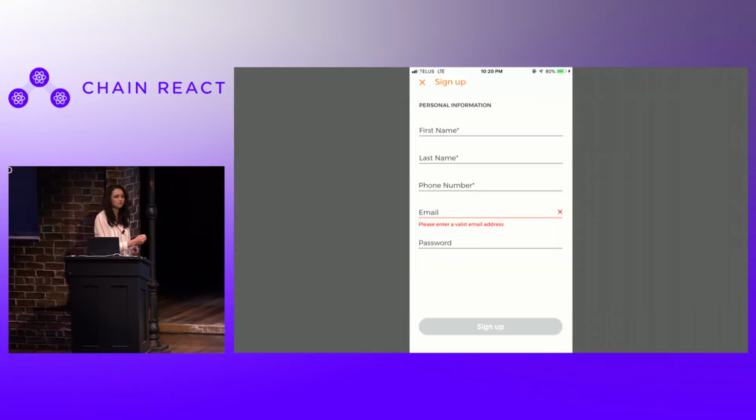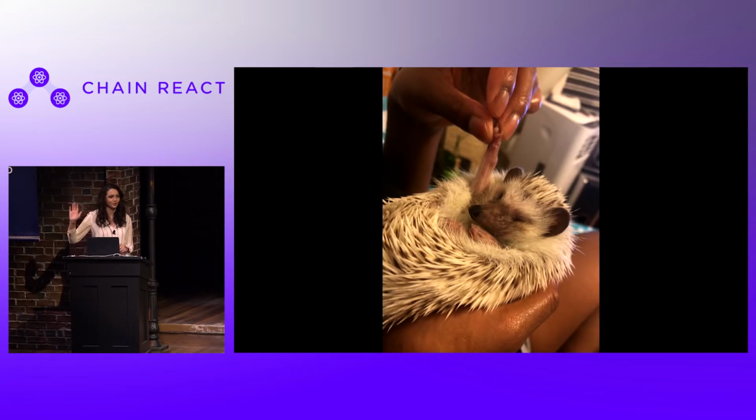So you make your form, hook up some things. There's a little bit of boilerplate, but you're like, OK, it's fine. I'm never going to touch it again. Good. Perfect.